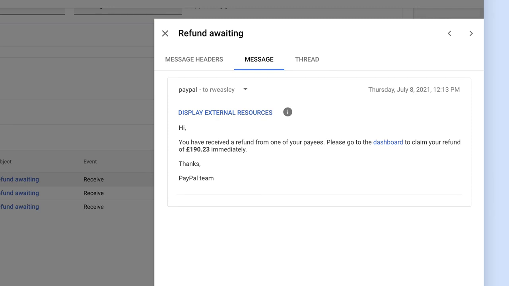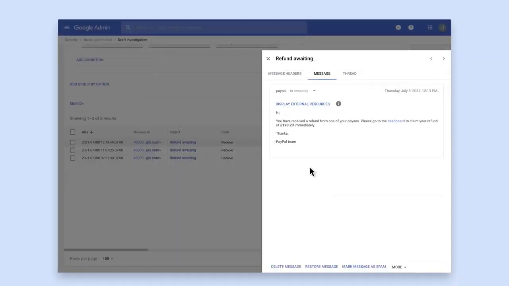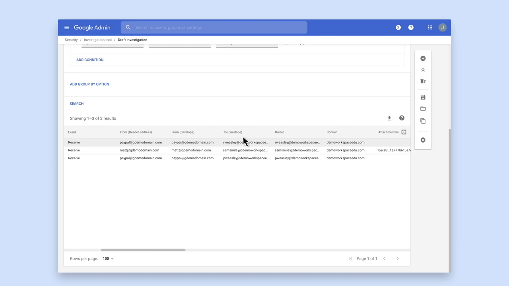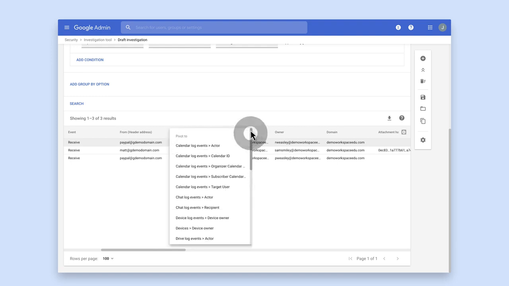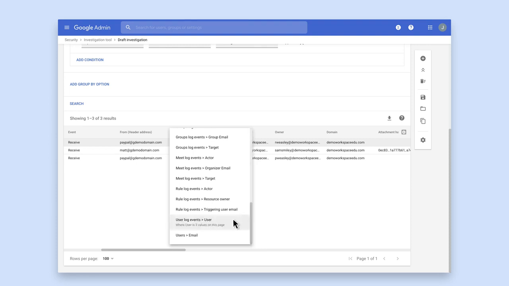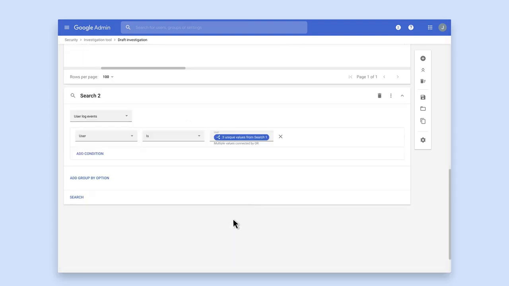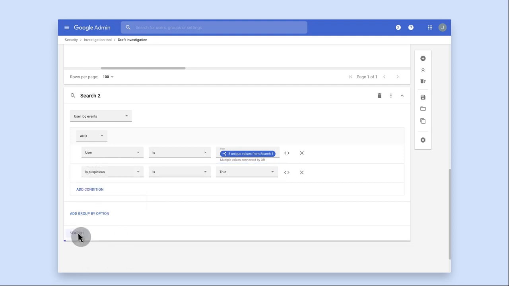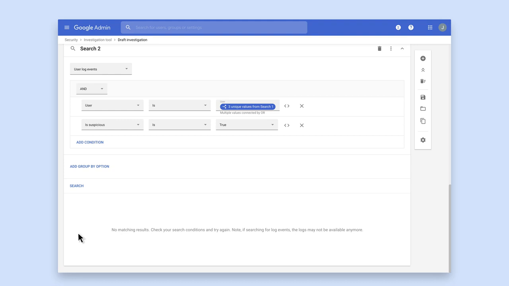Looking at the email, I can see that it looks like a phishing attempt, and I'd like to delete the email from my users' inboxes. Before I do that, I'd like to make sure that there were no suspicious login events related to the user who received the emails. To do that, I click on the three-dot menu next to the recipient column to pivot my search. Scroll down to User Log Events User and select it. A second search opens up below, with the User Log Events data source selected, and the recipients of the email already included as a condition. In this case, I'll add a condition of "is suspicious equals true," and then run a search. Luckily, there are no suspicious events detected.